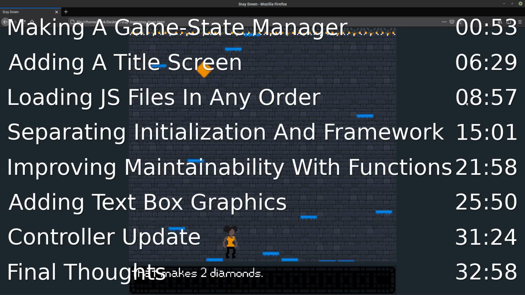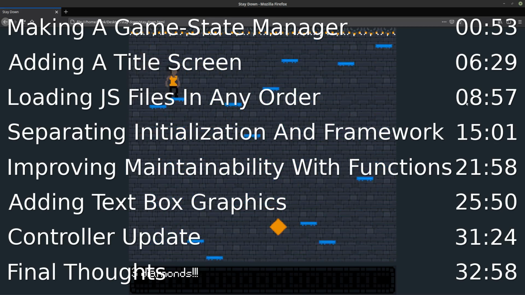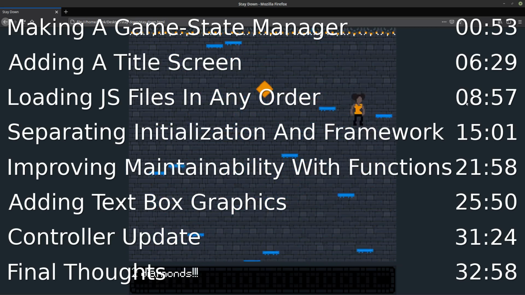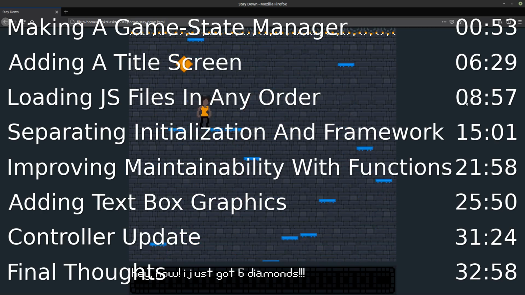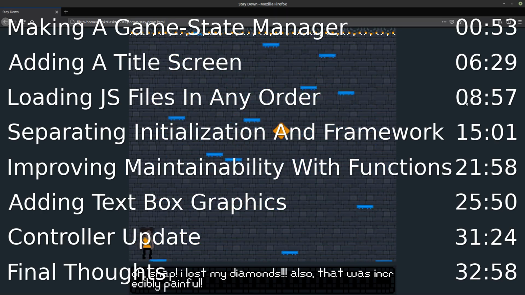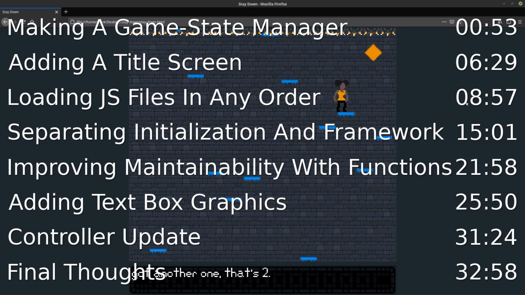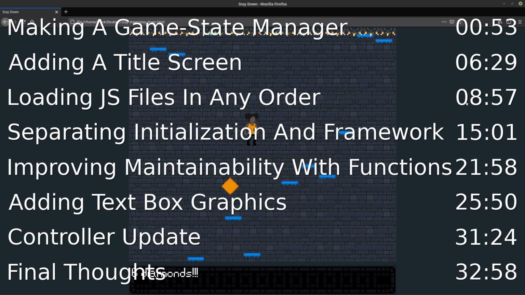In this video, I'm going to show you how I implemented these features and techniques in the game. I'll talk about making a game state manager, adding a title screen, loading JS files in any order to avoid dependency issues, separating initialization from the main framework methods, improving maintainability with reusable functions, adding text box graphics, and an update to the controller object. And finally, I'll talk about an important lesson I learned prior to this episode.